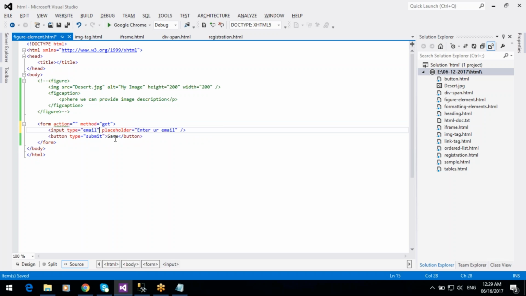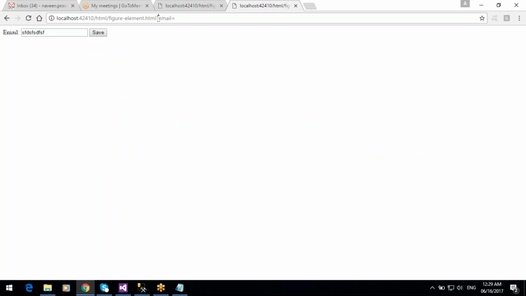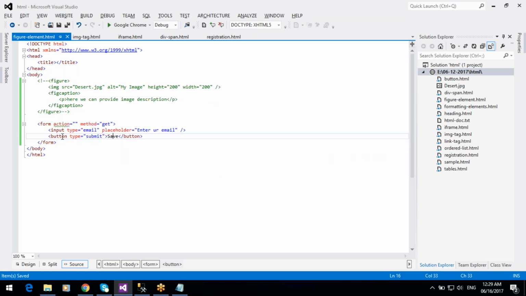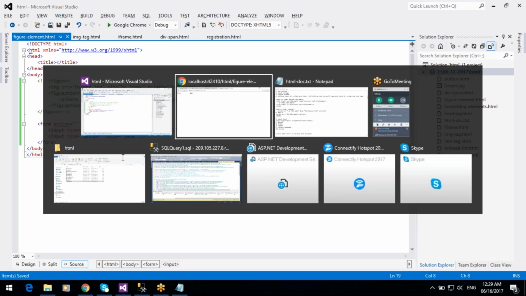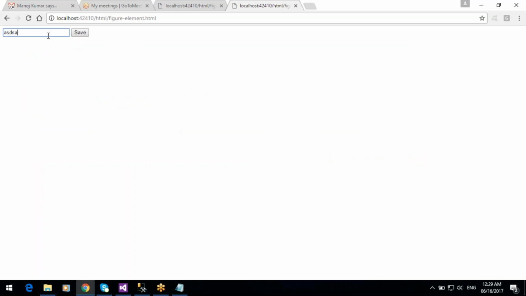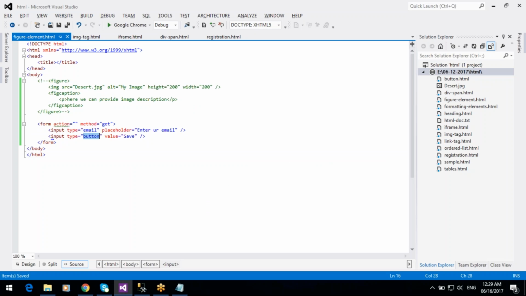Email. It will show the message. For input, also the same. Type submit only. When you submit the text box to the server, it will show a message like this.